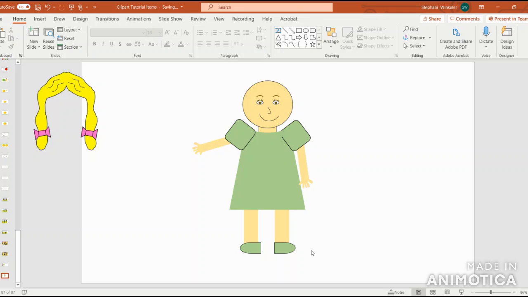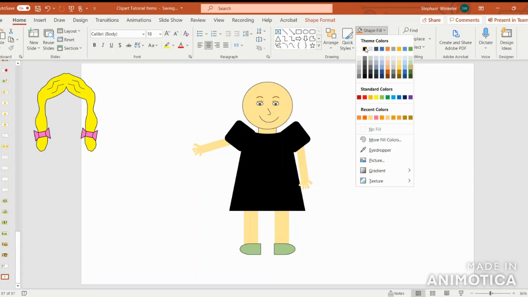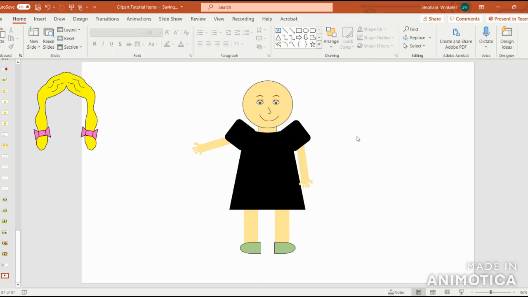All right, and the next thing I'm going to do is change the dress color to a Halloween color of my choice, which I like black. So we'll go ahead and put the dress in black. And then I'm going to change her skin color to green.